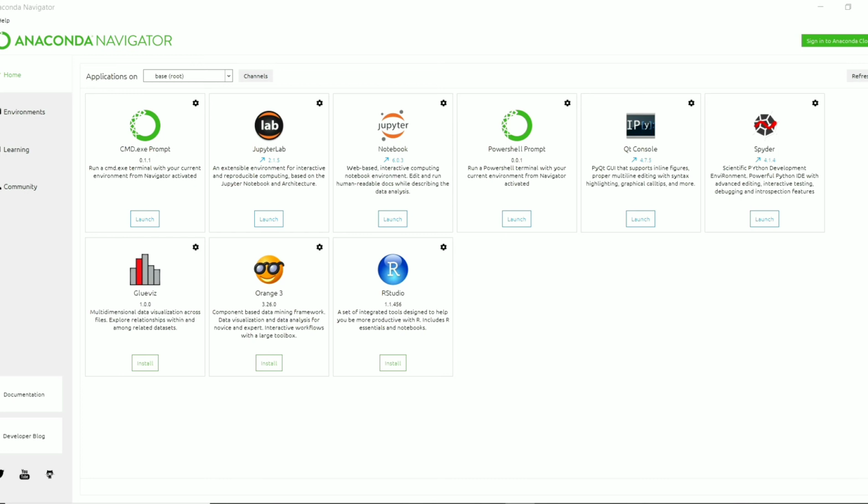Anaconda Navigator, in this many tabs are there: CMD.exe Prompt, JupyterLab, Notebook, PowerShell, Qt Console, Spyder, RStudio, Orange. We can use different types of tools that we will discuss later in this course, but we will mostly use Jupyter Notebook. JupyterLab and Notebook look similar, but we will be using Jupyter Notebook. You have to launch it, and a pop-up will appear on your browser. It doesn't require any internet connection.